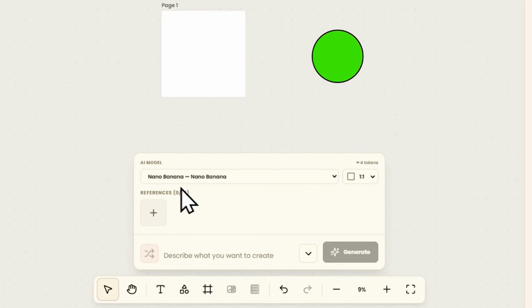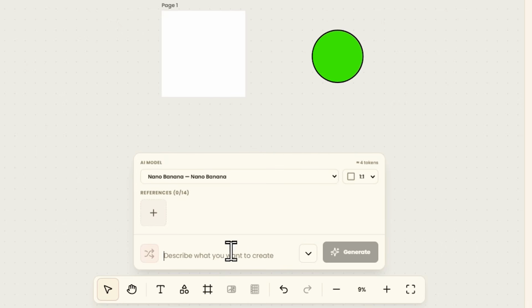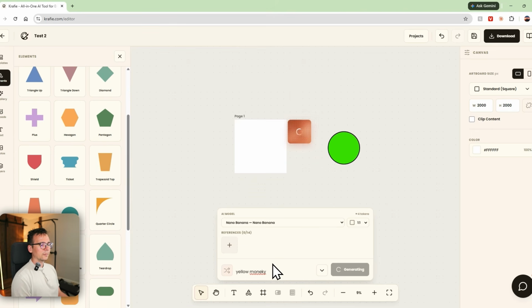So right here, we got the image generator. This is where you type in the prompt. So you can pick the model. So let's go with Nano Banana. And let's say I want yellow monkey. And click on generate. And now it's gonna generate an image of a yellow monkey.